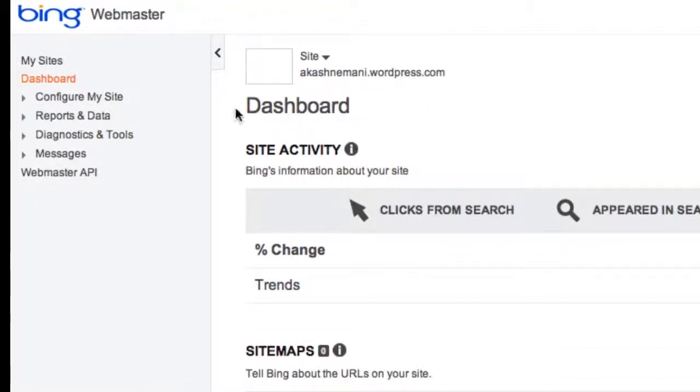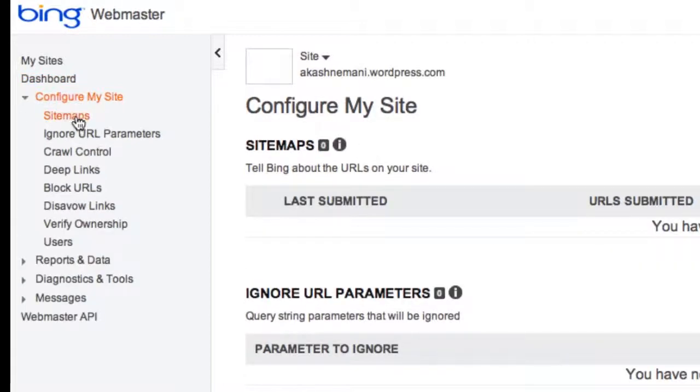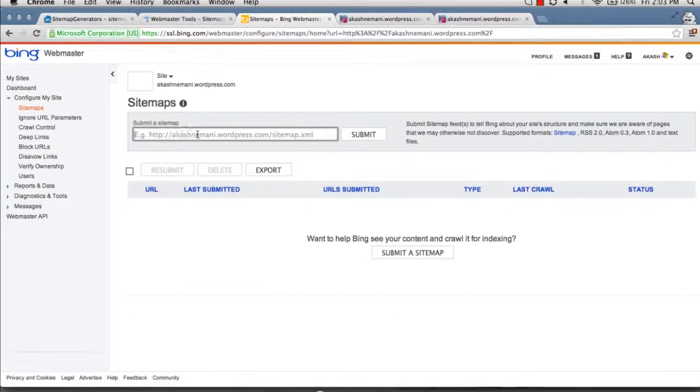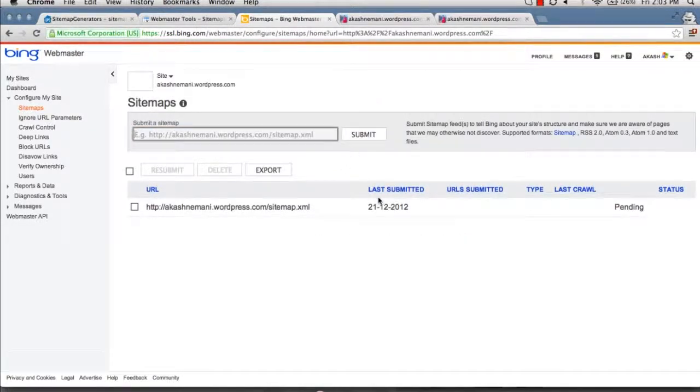If you see Configure My Site on the left, it has the Sitemaps option. So again, you go here and it asks you to submit your sitemap. So you just enter the URL, that is akashnemani.wordpress.com/sitemap.xml, and then you submit it. So now it's submitted and the status is pending. Bing would actually go through the link, read the data, understand it, and then it would start crawling your pages. So it's a pretty simple step, two simple steps to get it done.